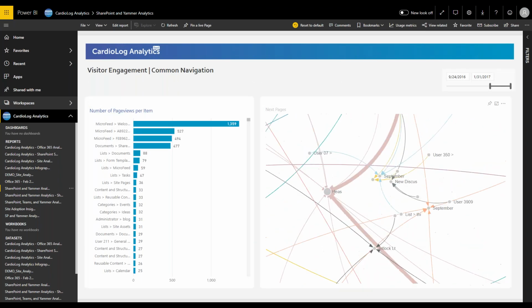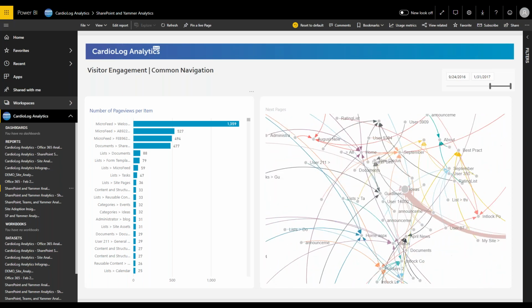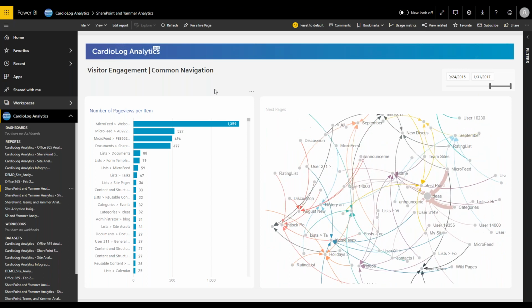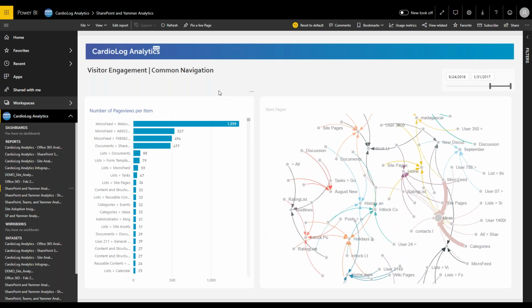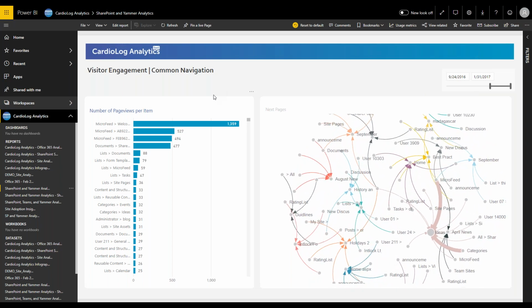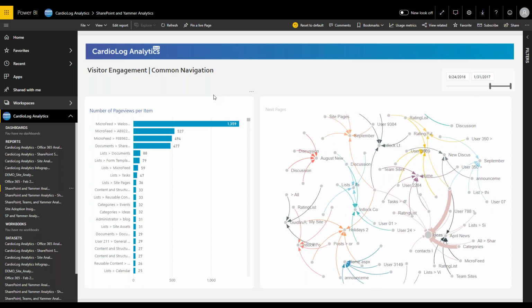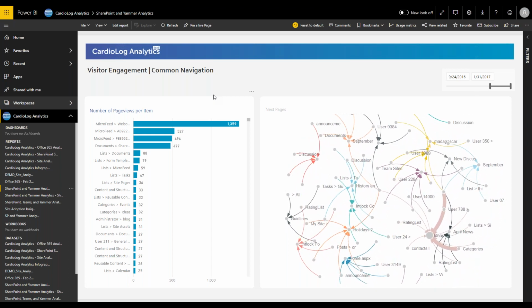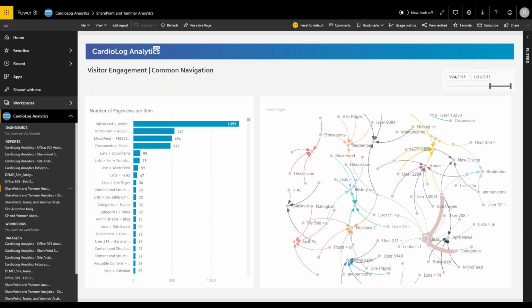We can take a look at the common navigation, so how people move from site to site within the portal. Here we can detect that there is maybe a very popular site, but it takes 5 or 4 different steps to get to, which is a huge waste of time for our company. And now that we know which sites are the most popular or the most needed, we can make the entire platform more user-friendly.